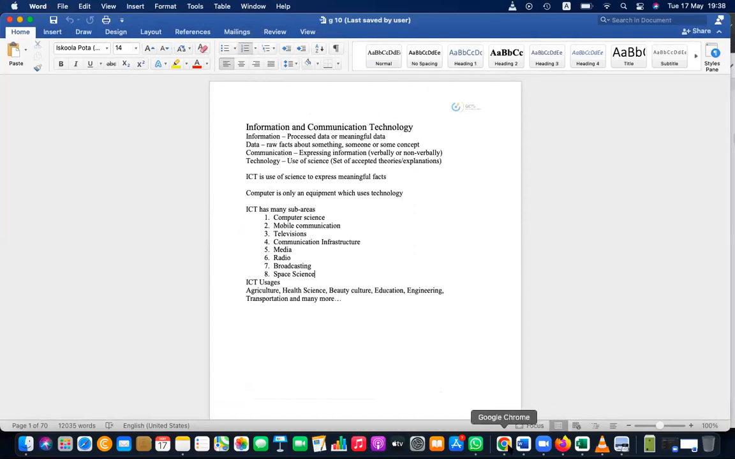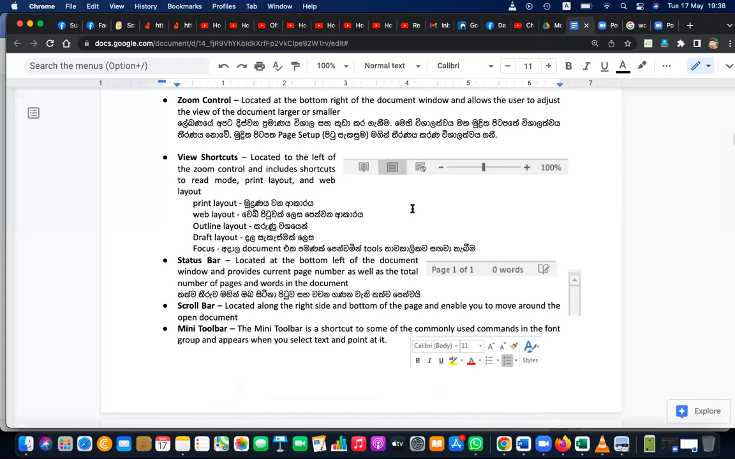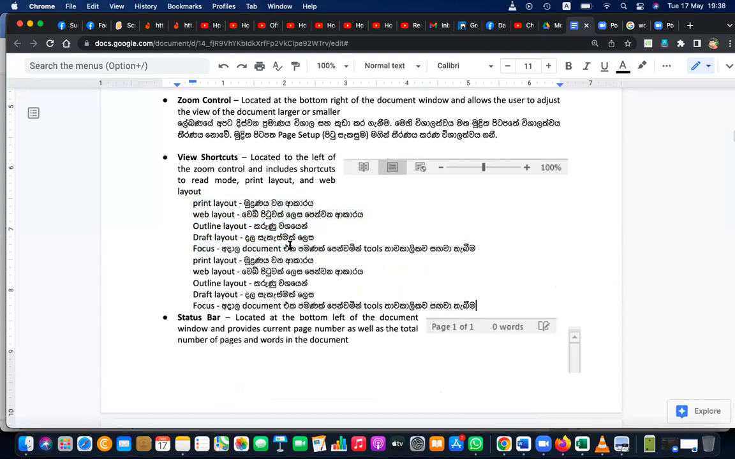Okay, so let's go and write down. What are the views available? There are 5 views. Print layout. So under that, please write how a printout looks like. That is the print layout. Web layout, how it will be displayed in a web browser.